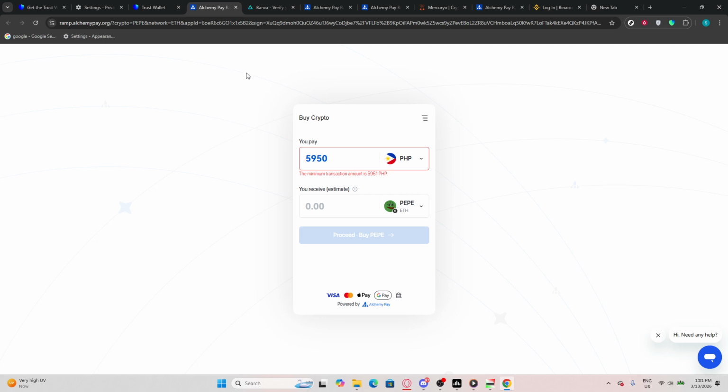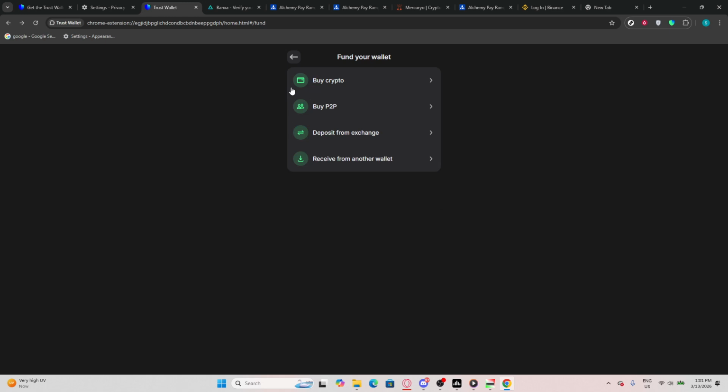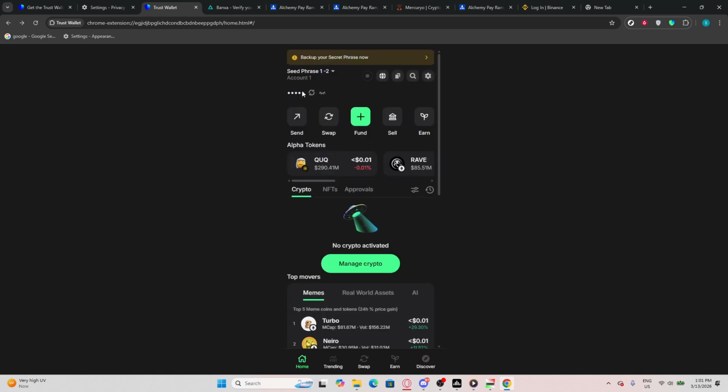Ensure your internet connection is stable, as this can affect the transaction process. Upon completion of your purchase, you will receive a confirmation message indicating that you have successfully bought Pepe coin. Verify your wallet balance to confirm that the coins have been added. It is important to check your available storage in Trust Wallet to ensure that you can accommodate the new coins.